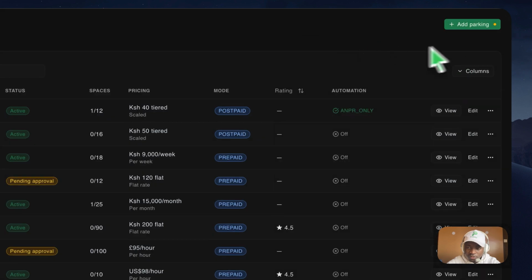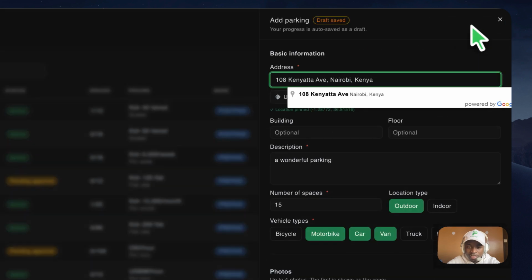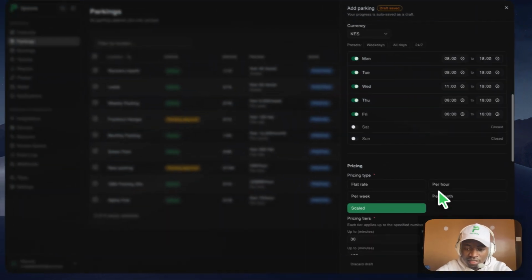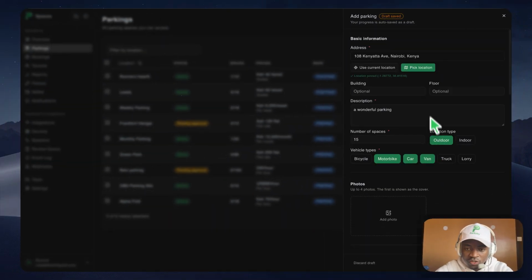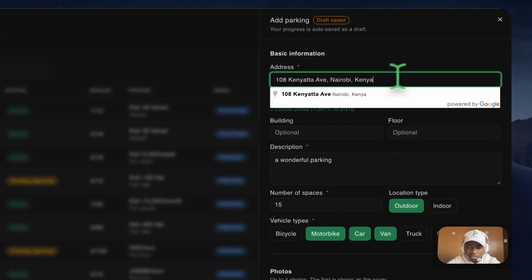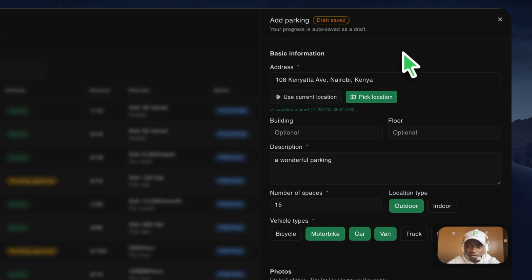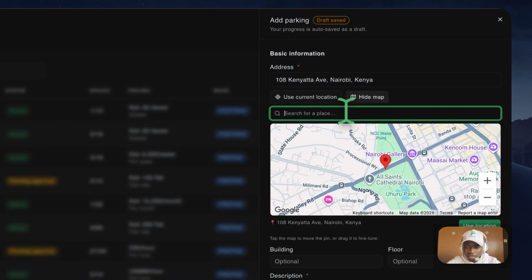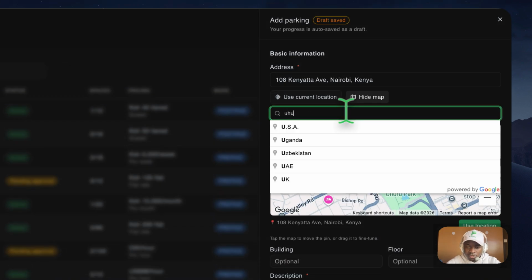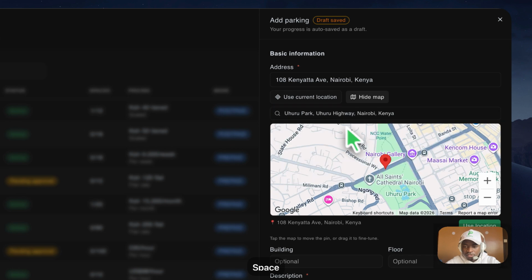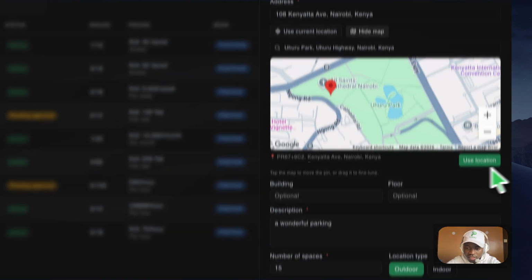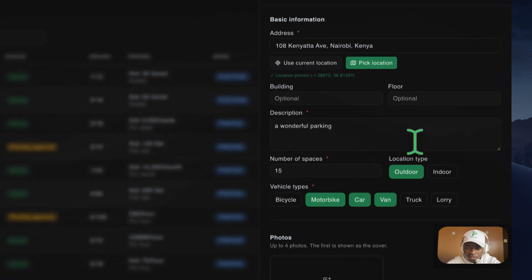So to add a parking is also simple. You simply come to the add parking button that is there, and here you will be required to fill in the details of the specific parking. So you're going to put in the address of the parking, and this is what users are going to see when they view your parking through the Parksby platform. So you're going to have an option to pick the location. You can either search for a specific location, or you can simply move this pin to the desired location and you can use that specific location.